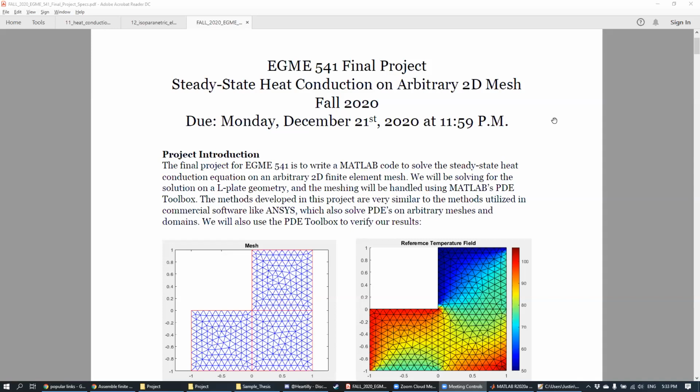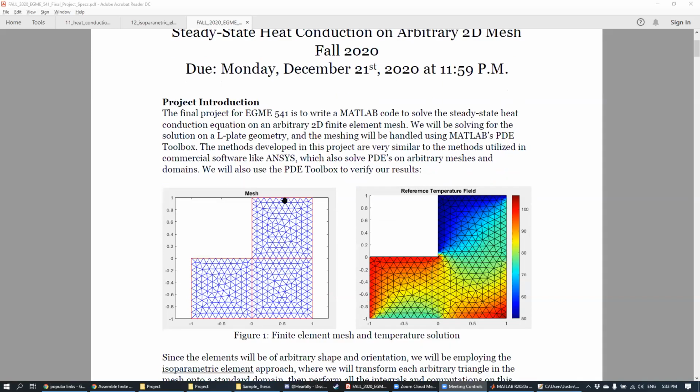Just like I mentioned on Monday, your final project is to write a code to solve the 2D heat equation on an arbitrary finite element mesh. On the left here, I'm showing you the mesh. Our geometry is made up of these 3 squares, so we have a backwards L geometry. Then you're going to implement the code to compute the element stiffness matrices, compute the element forcing vectors, assemble, apply boundary conditions, and all that.